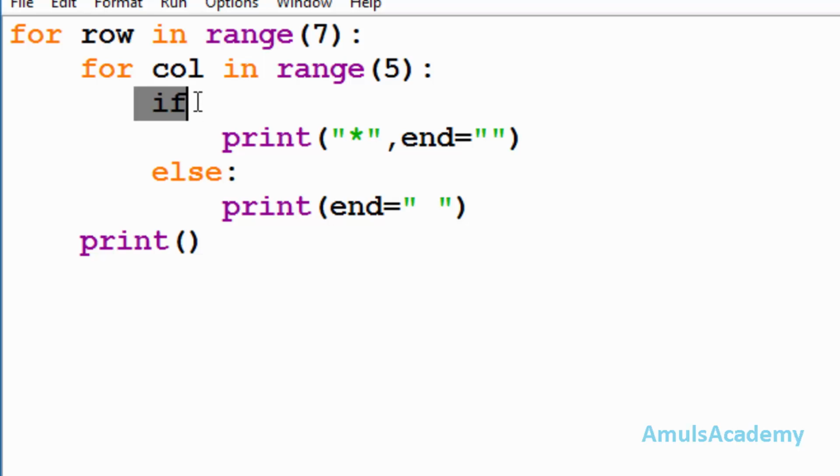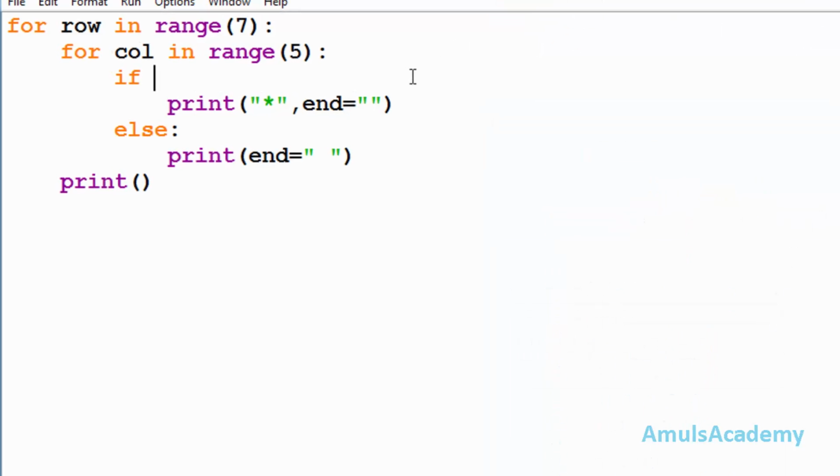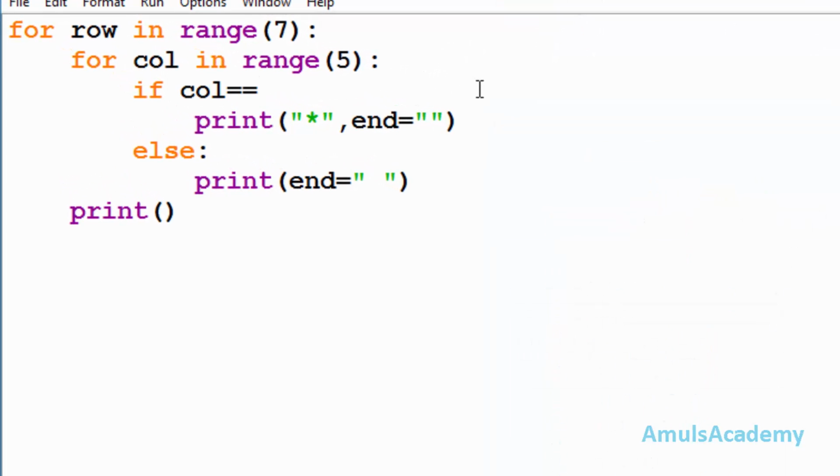So here after if we need to mention the condition, that is, in which row and column we want to print star. First we'll start with the column. If we see the output, in column 2 we want to print star in each row, right? That is row 0, 1, 2, 3, 4, 5, 6, we want star. So my first condition will be, I'll check whether column is equal to 2. If it is true, then I want to print star. This is my first condition.